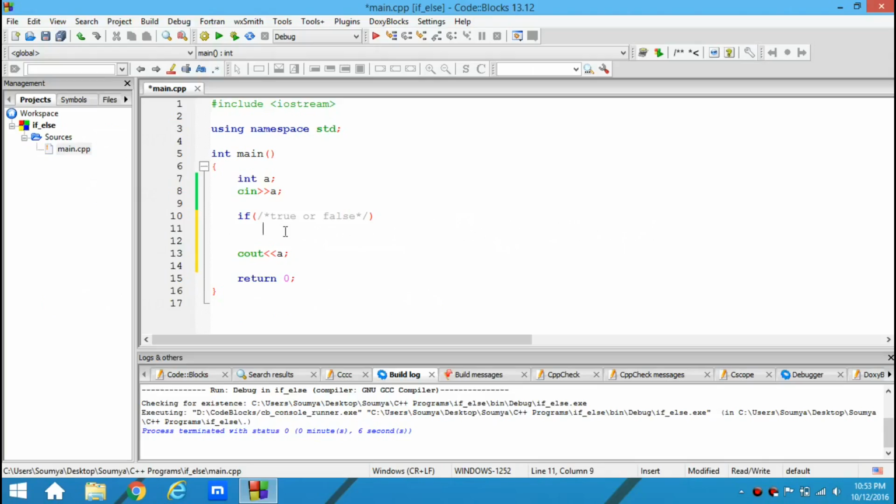Here, I have already created a project, if-else. In this, I am trying to check if a given number is negative or not. So I have taken input from the user, and at the end of the program I have also printed the value of a. Now I want to check if the number is negative or not. So I need to fill in the statement inside this pair of parentheses of if. What should I write here?